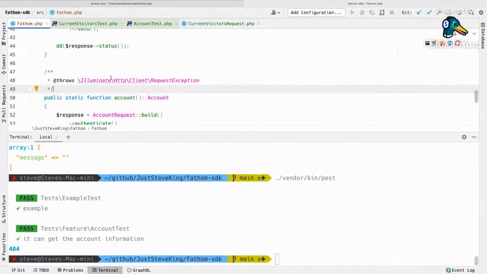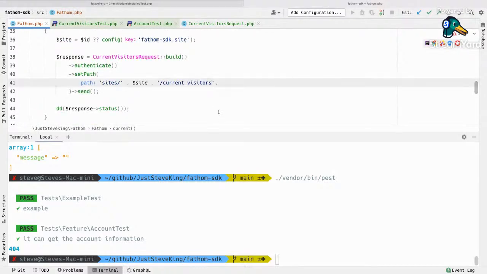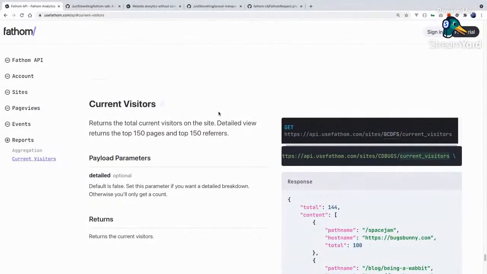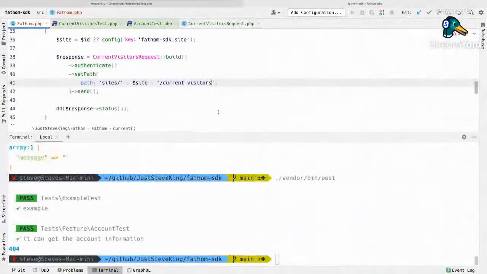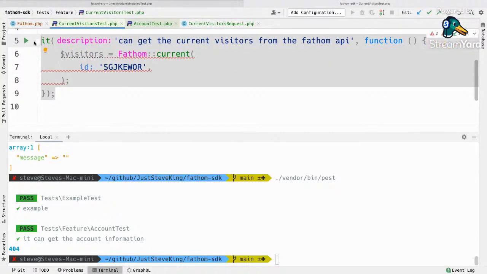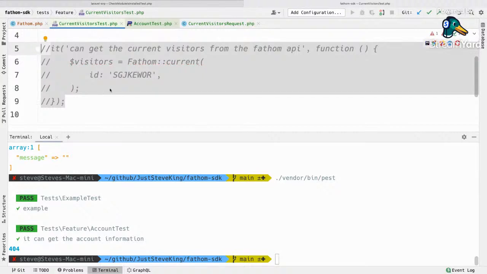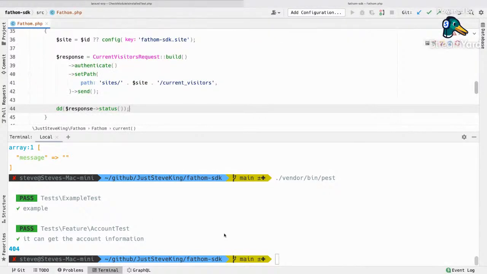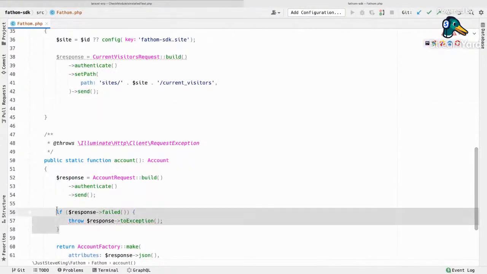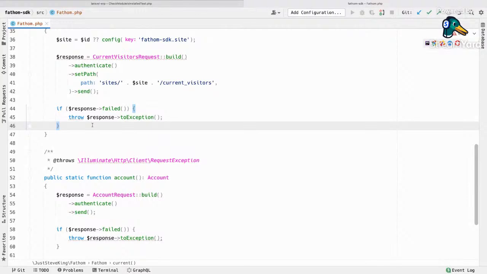Visitors, perhaps. Got sites, site ID, current visitors. Okay, so this one just isn't working yet. So we're not gonna let this bum us out too much. We'll comment it out, but we'll keep it there for when we want it later on. So let's close some of that down. So current visitors, we will not do anything with yet, other than for an exception if we get an error, which in this case we would have done.